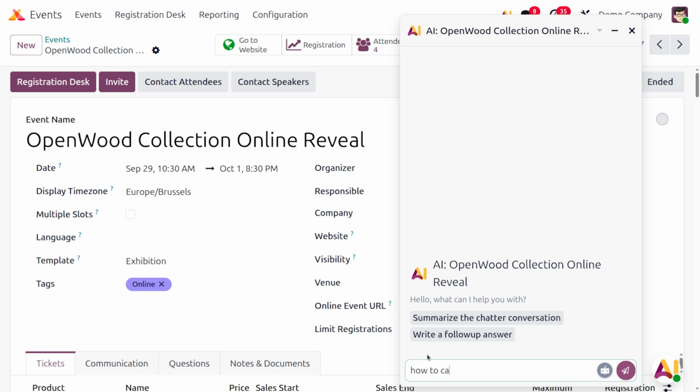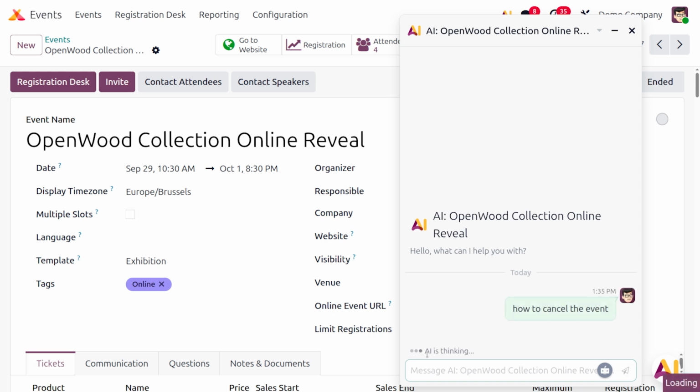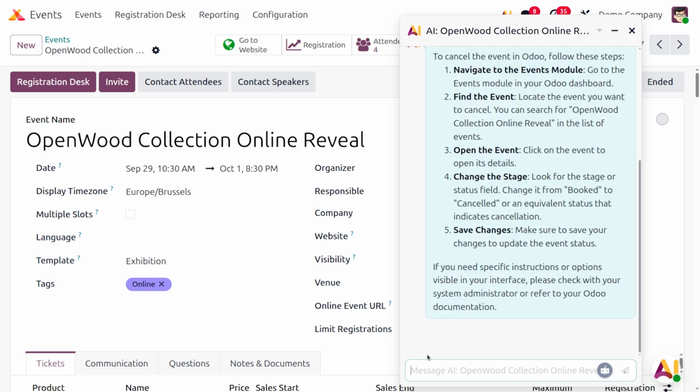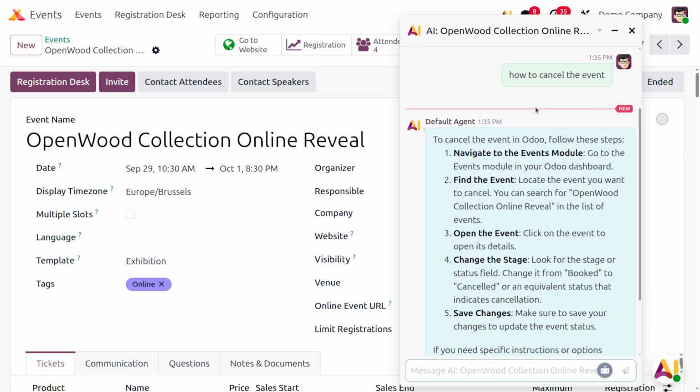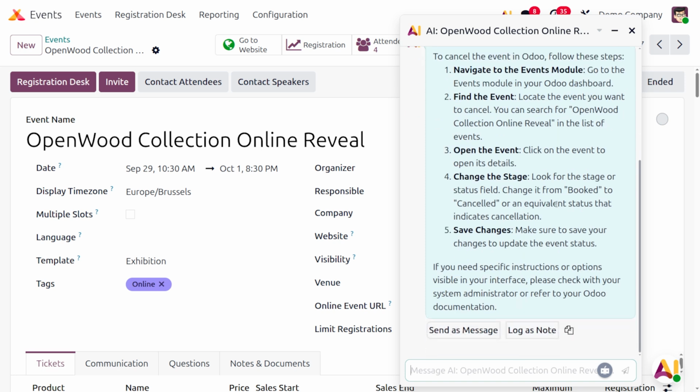Let's click on enter. Odoo is thinking and will give the appropriate answer. You can see that Odoo has suggested some steps to cancel the event. We can navigate into the event module and find the event. After opening the event, we can change the stage, and we will have a stage called cancel or an equivalent status that indicates the cancellation. You can move on with that, and afterwards save the changes. Make sure to save the changes to update the event status.